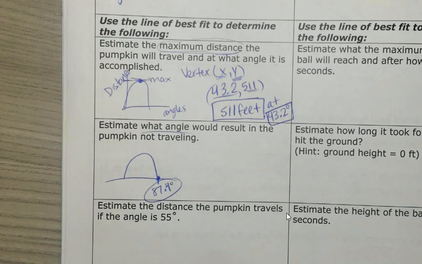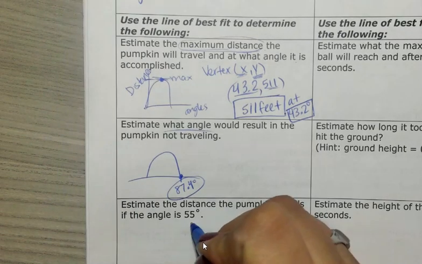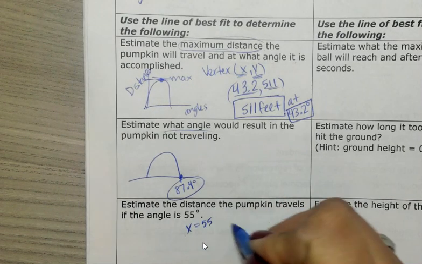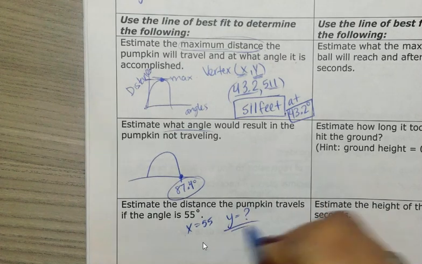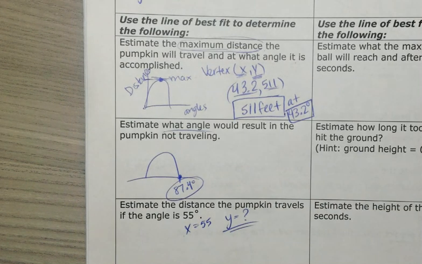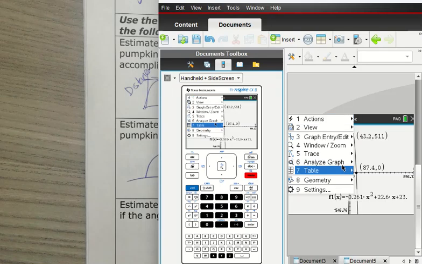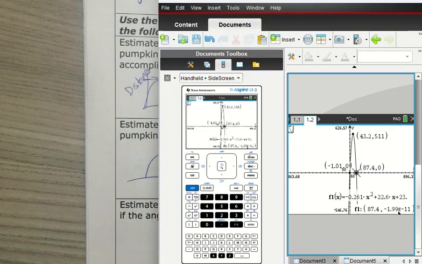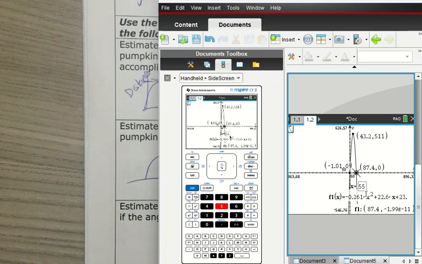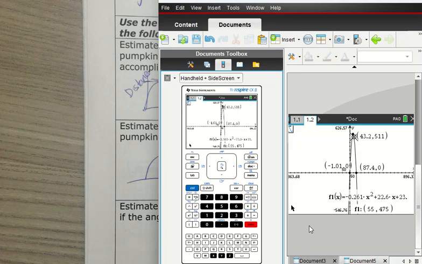Estimate the distance the pumpkin travels if the angle is 55. So this is you predicting when the angle is 55 degrees. That's when x equals 55. What is the y value? That's what this is asking. So then we go to Trace, Graph Trace, and if we press the number 55, it's already telling us that it's going to tell us when x equals 55. We press enter, and then it's 475.